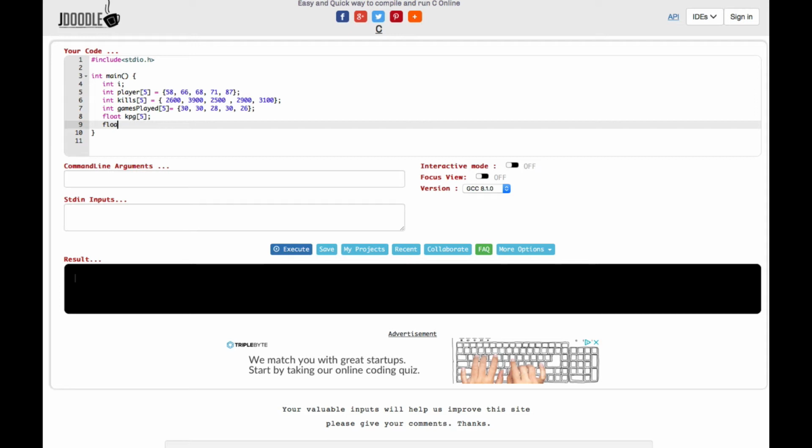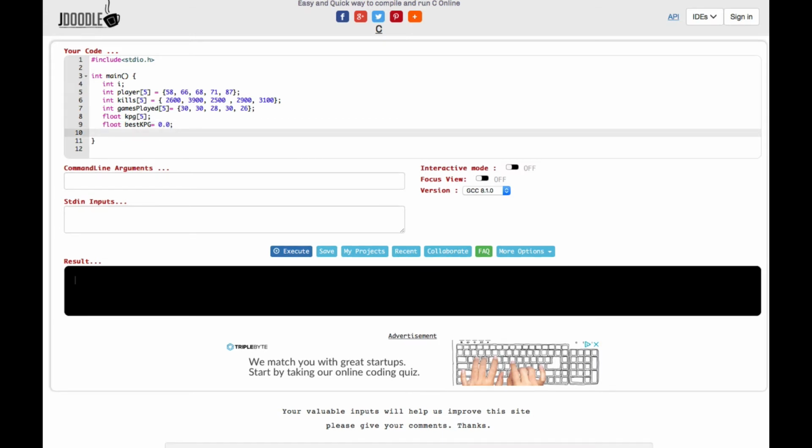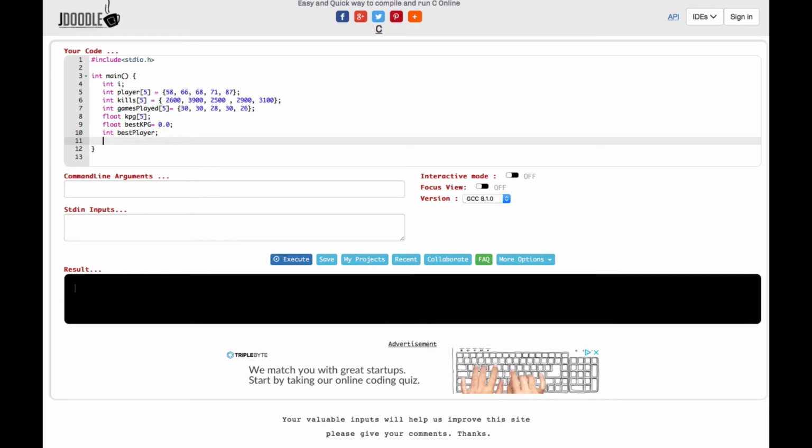Let's put float best kills per game. Let's start with 0.0, and then we are going to find out the best player at the end. Best player. Okay, now first we have to create a for loop for this.